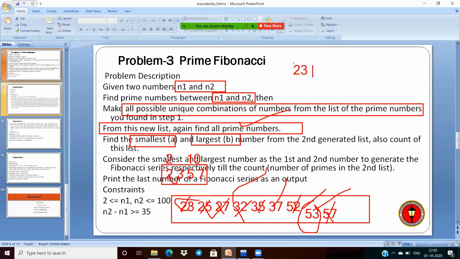Now, 23 and 53 are the two inputs here, x1 and x2. So these are the inputs of the Fibonacci series.